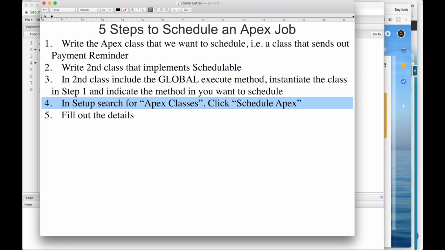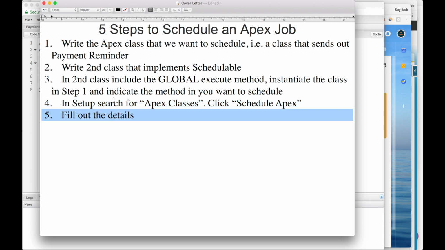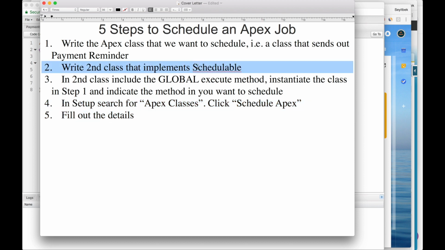Fourth, in setup, search for Apex classes, click Schedule Apex, and then fill out the details where you indicate which Schedulable class you want to run, at what time, on what days.